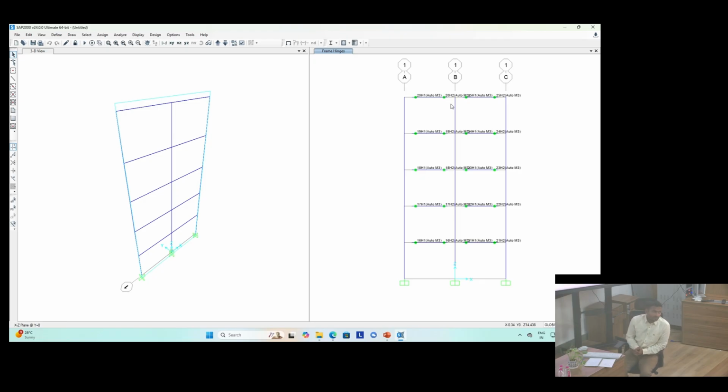Same way we have to assign the hinges for the columns. So I'm selecting the columns now. We are defining it for beams, that's why auto M3.